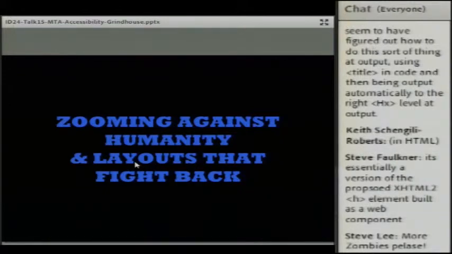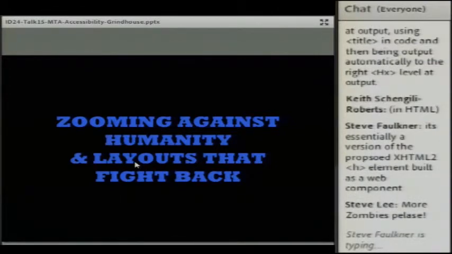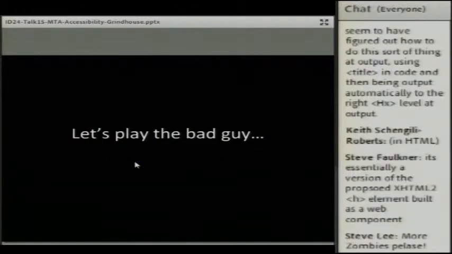The next section of this is called Zooming Against Humanity and Layouts that Fight Back. This is really from the perspective of a disgruntled user of various web-related technologies, and actually it's about the supposed theorized evil genius that is plotting against them in their progress through the web. There's some great technologies coming along and already available for doing layouts, and this is about how not to use them. Okay, so we're going to play the bad guy for this little story.